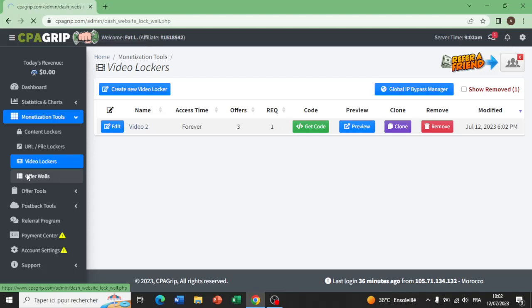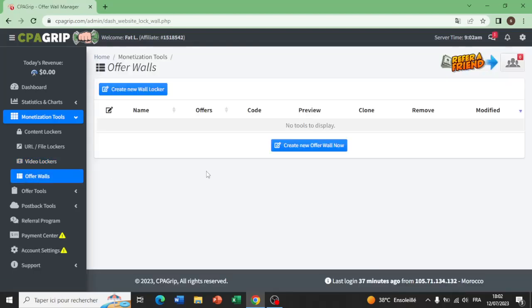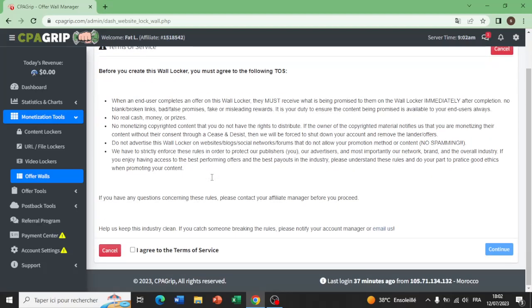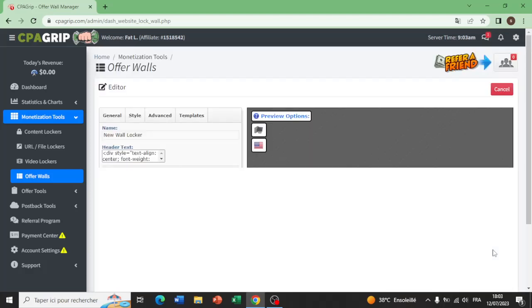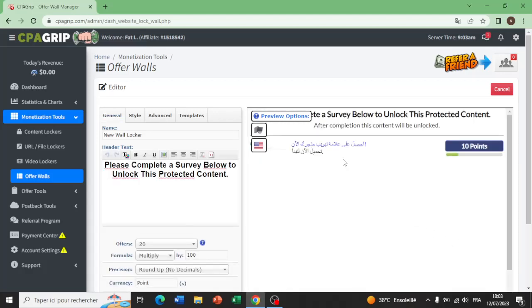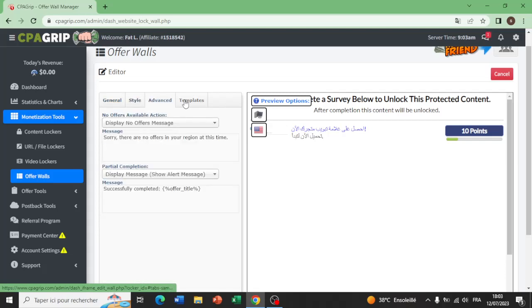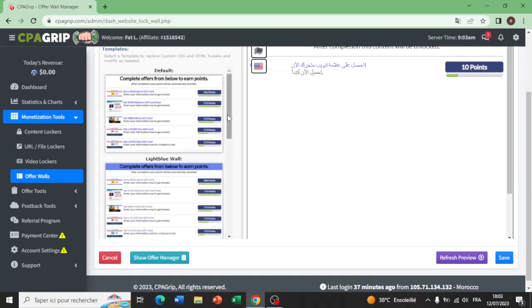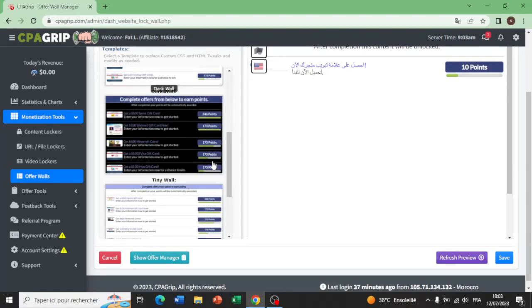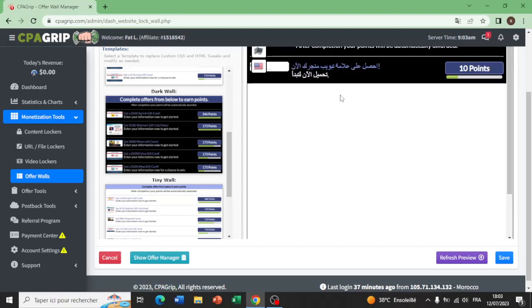And finally, the offer walls. CPAGrip offers a customizable and dynamic offer wall that publishers can integrate into their website to monetize their traffic. Then create new offer wall, also agree to the terms of service, and continue. We can also change the style, the text, the advanced, templates. We can choose any template we want. As you see, for example, this one. It will show here.